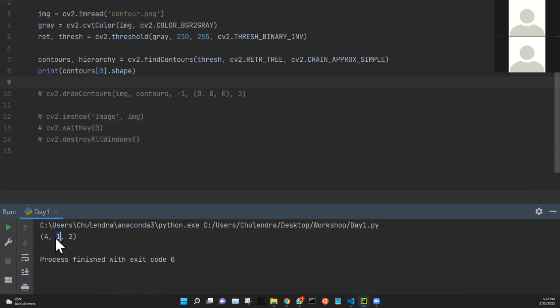1 is the size of this middle dimension. Okay, there is a 1 and 2. 2 means the coordinates have 2 numbers. So that's why this 2, right? So 4 by 1 by 2, right?